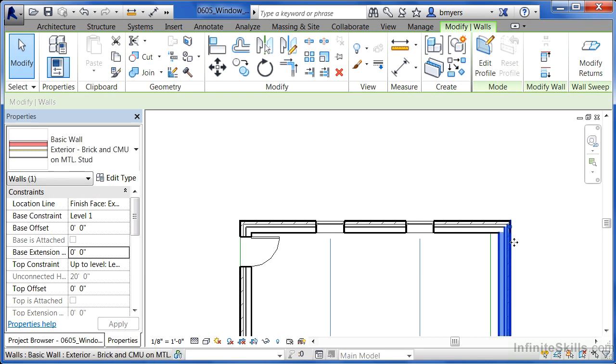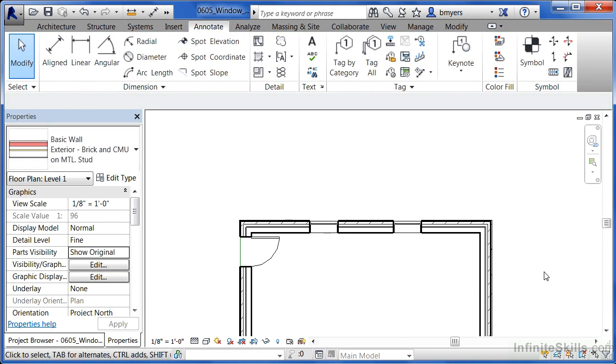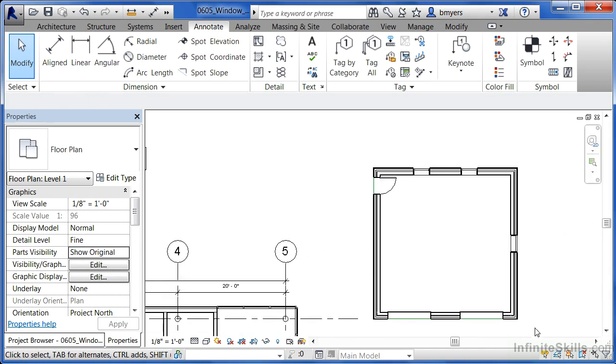Now in order to get the wall back in the location that it was at, I'm going to click and hold my mouse button down along the edge, and then let go when it snaps onto that green line, and then click out into space. You'll also notice that the window that was on this wall here actually moved out with it, and it stayed locked when you moved it back in.